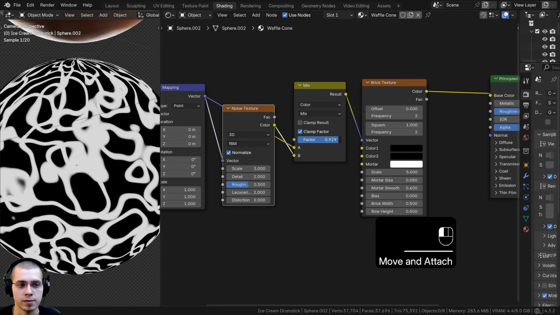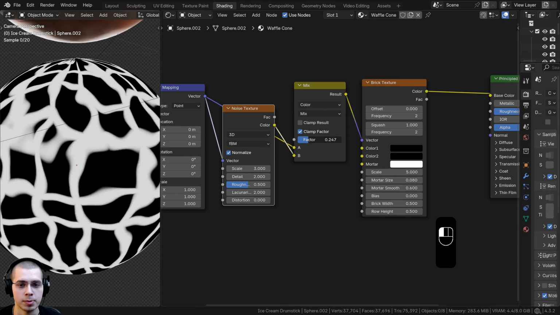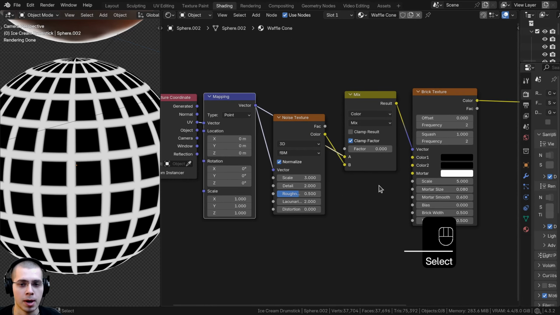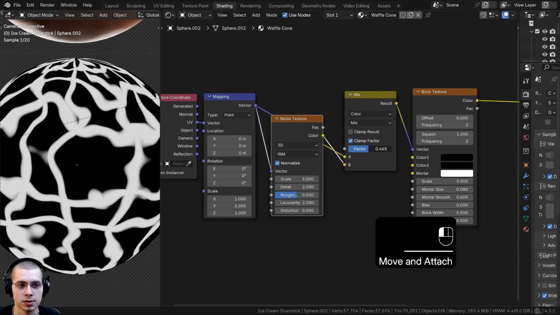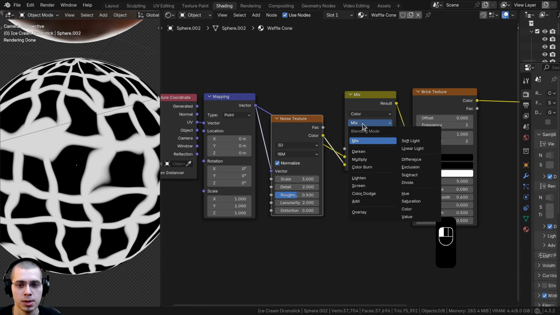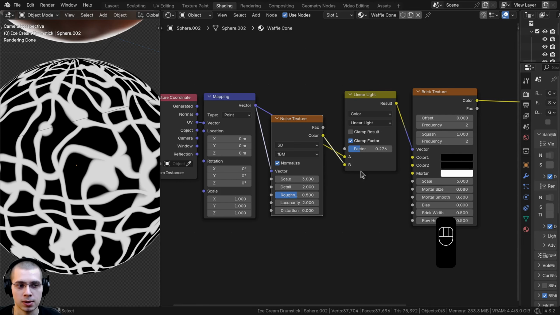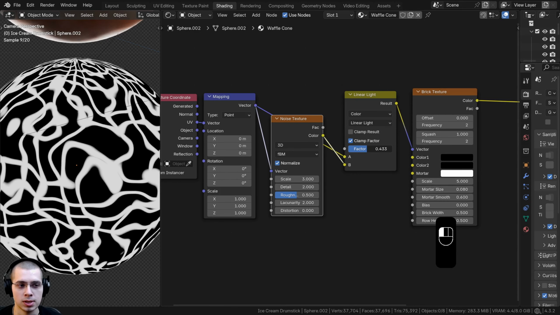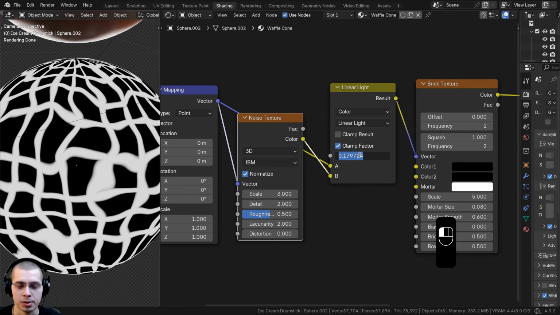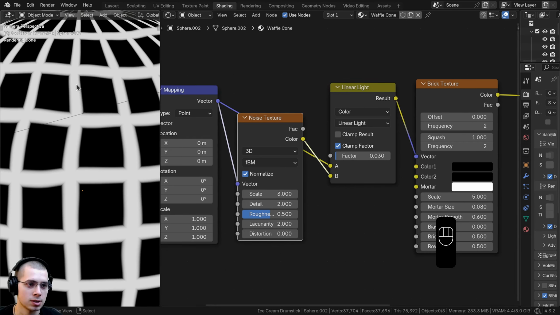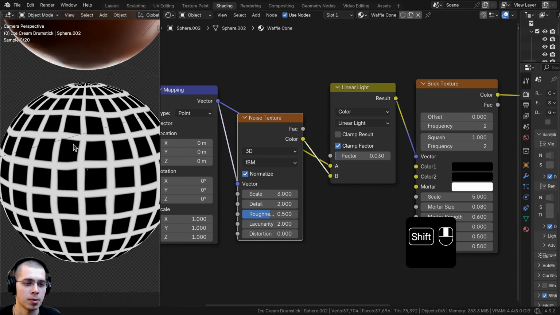You can drag this factor to distort it more or less, because a factor of 0 is using the mapping, but a factor of 1 is using the noise. Now you can see the texture is moving around a lot, so if we take the mix here, we can change it to linear light, and now when I drag the factor around, you can see it's distorting the brick texture, but it's not moving it around quite so much. So I'm going to turn the factor to 0.03, so it's just a very subtle distortion, but you can now see it looks just a little bit more wobbly, so that looks a bit more natural.